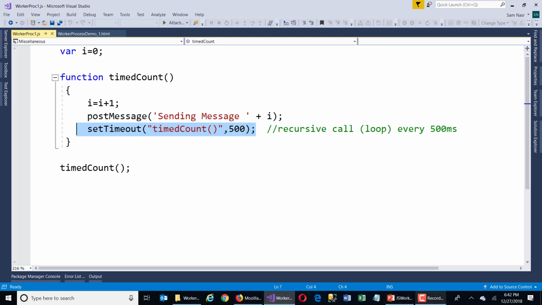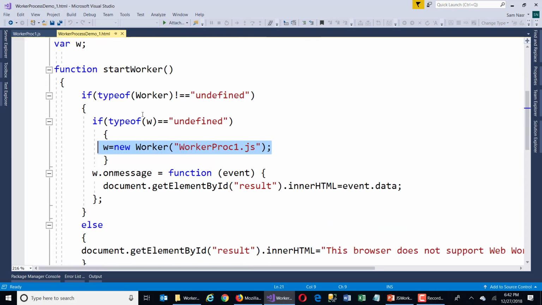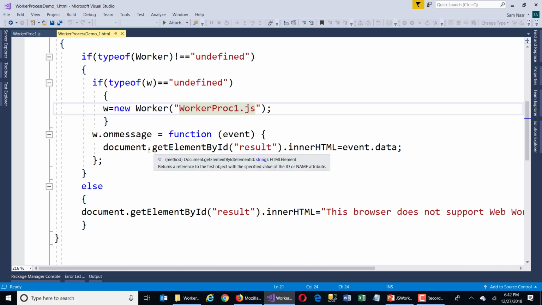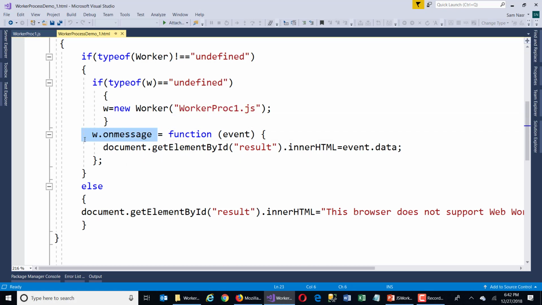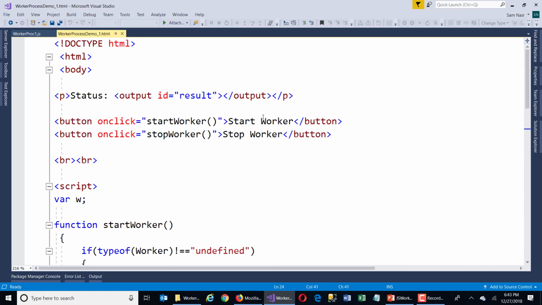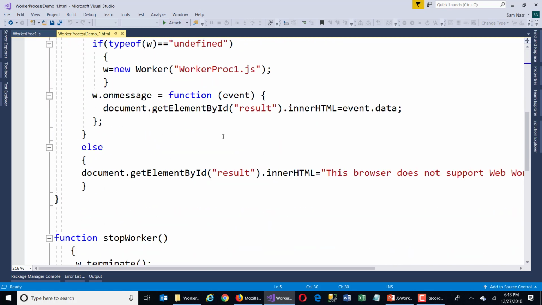Okay, so looking at the main script again, with start worker, it's going to spawn a new worker process, and here we're calling it worker proc1.js. And then we're setting up our event handler. Here's our other event handler, on message. This is where the boss is listening to the worker process. So whenever the worker process responds to the boss, we're going to retrieve the result element, which is what's defined up here. And then we're simply going to update it with the event.data, the data that we're getting back from the worker proc.